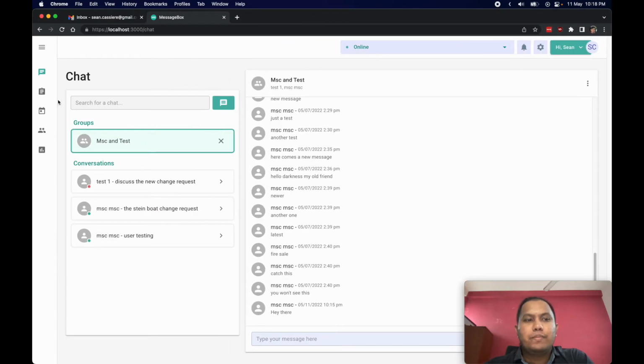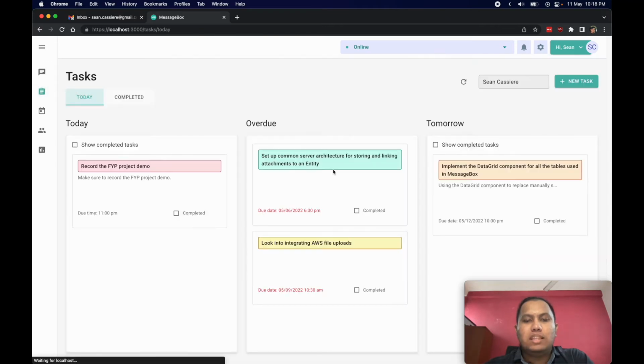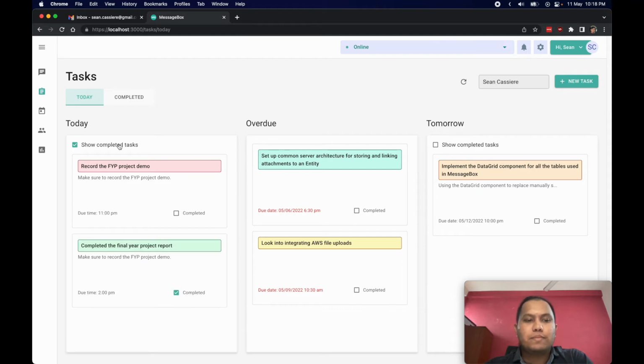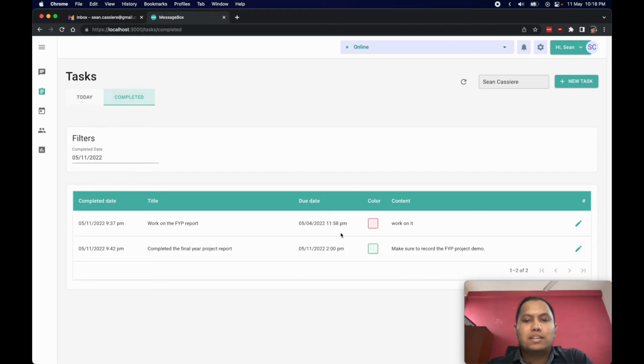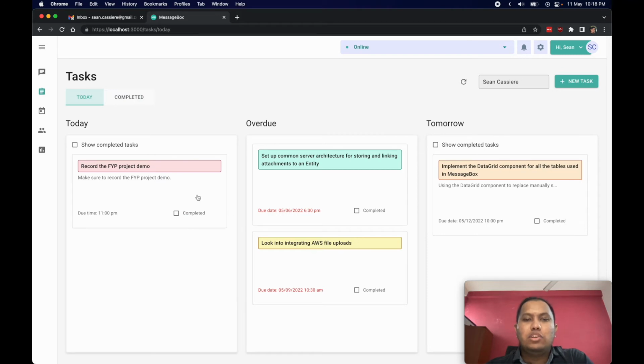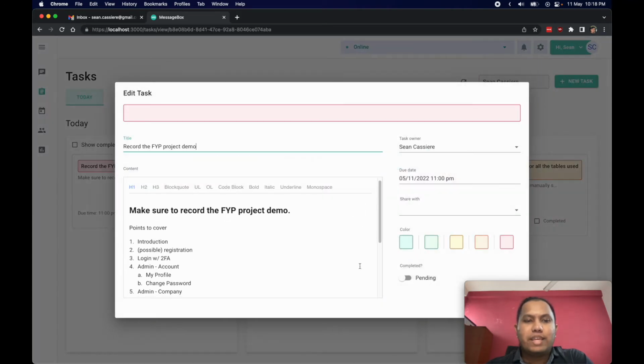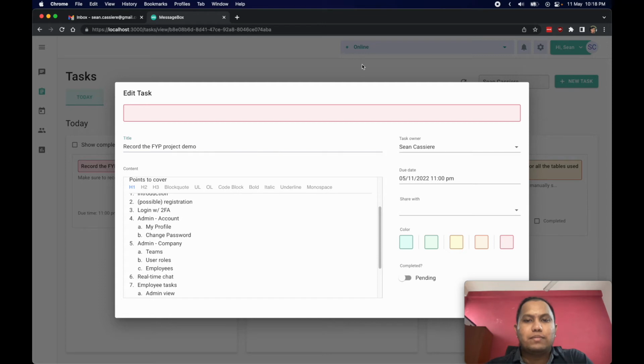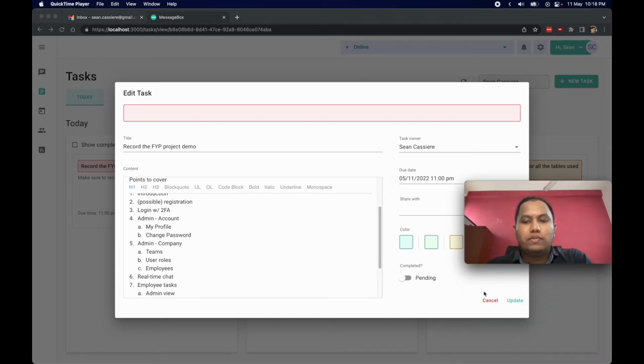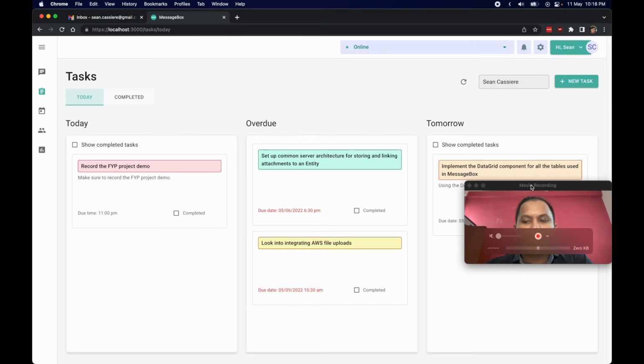Next up in the application are the employee tasks. In here, employees can go ahead and set up tasks for them to complete each day. If they want to mark the task they've completed for the day, they can hit this completed checkbox. Or if they want, they can head to the completed tab and view the tasks completed on each day. When creating a task, they'll be given a dialog box such as this where they can fill in the details about the task. For the time being, we'll move this aside and close this.